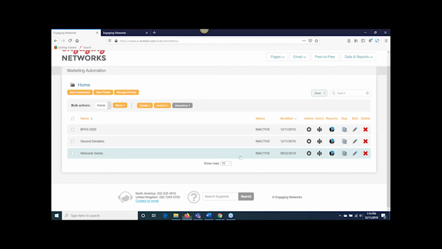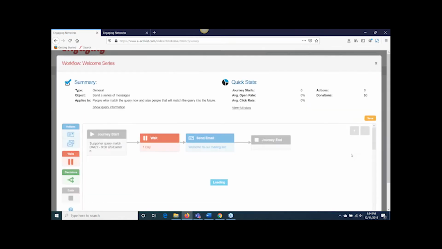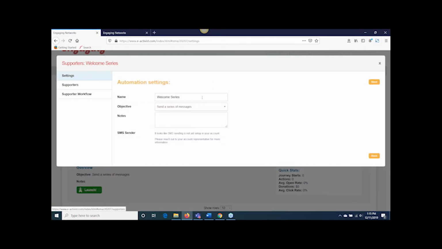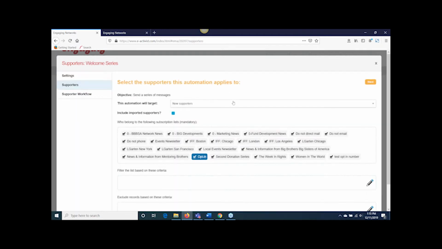So this is a very simple welcome series, and let's go to the very beginning. When you're setting up an automation, you're going to have your settings, which is just give it a name and what's your objective. So in the second screen here, your first choice is who are the targets of this automation. So in a welcome series, we have this option for new supporters. And I'm going to suggest that this is the only time that you choose that option.